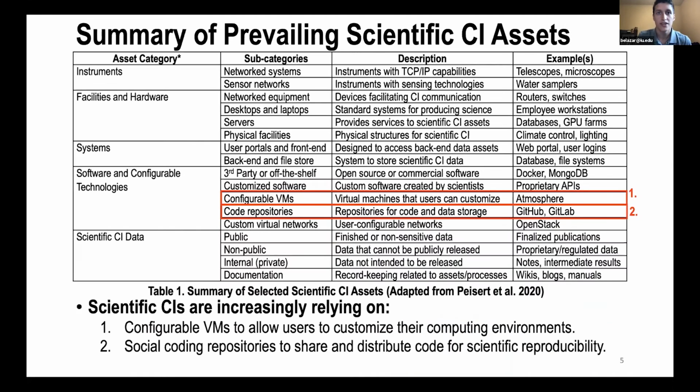In order to frame the assessment of CI assets, we first present 5 major asset categories that are relevant to our objective. These include instruments, facilities and hardware, systems, software, and configurable technologies, and scientific CI data. As you can see, each of these categories is comprised of multiple subcategories, and we have identified 2 categories that scientific CIs are increasingly relying on in order to support their operations: configurable VMs and code repositories.